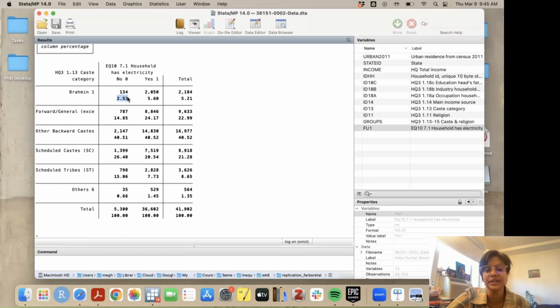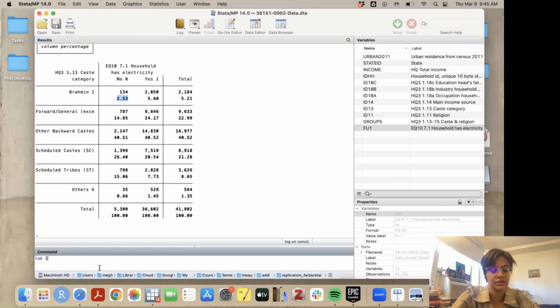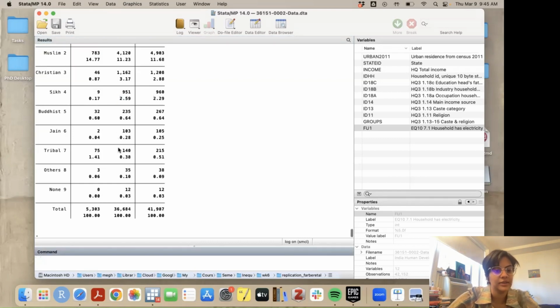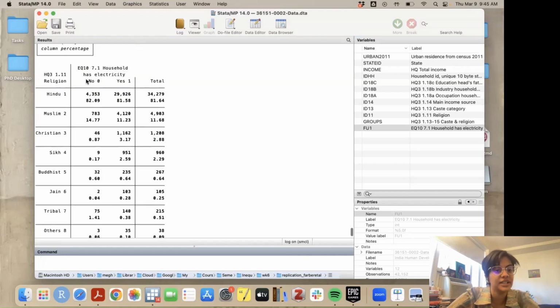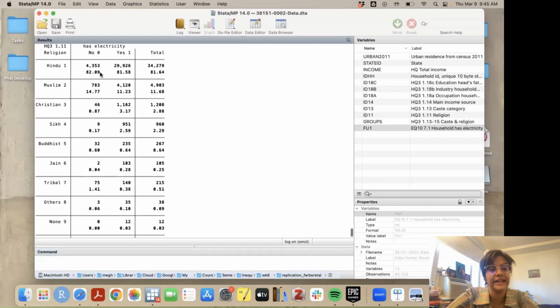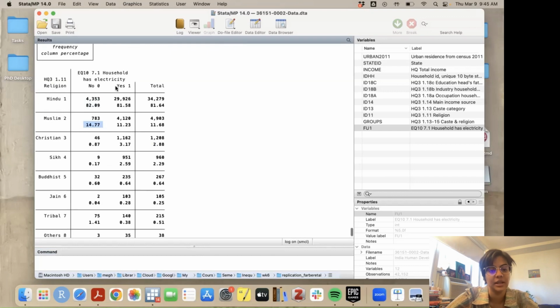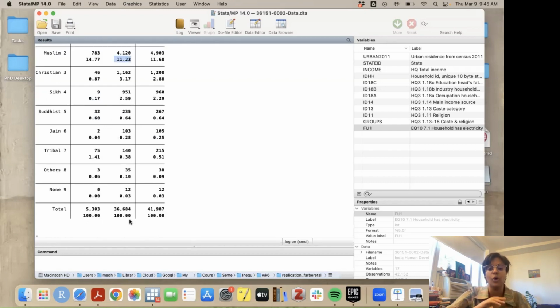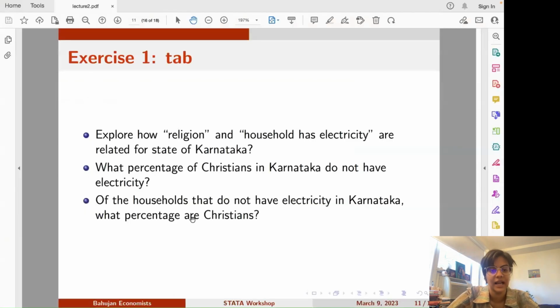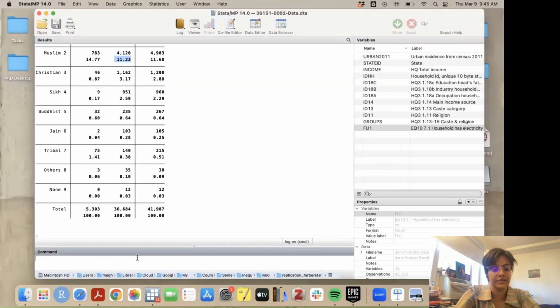Is the difference between row and column clear? Yes. Let's do it with religion. Now this basically tells me that of the households that do not have electricity, 82% are Hindus and 14% are Muslims. But of the households that have electricity, only 11% are Muslims. So it just changes what you're doing your percentage calculation in. And this is where we will now do a small exercise. Do you remember? Let's go back to help tab.